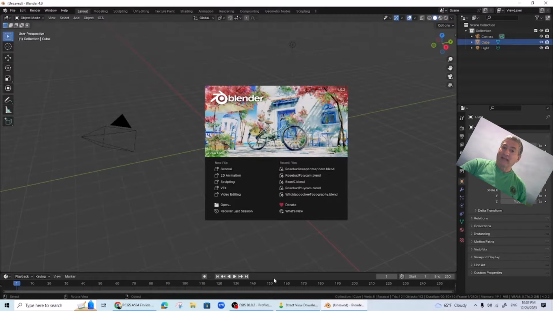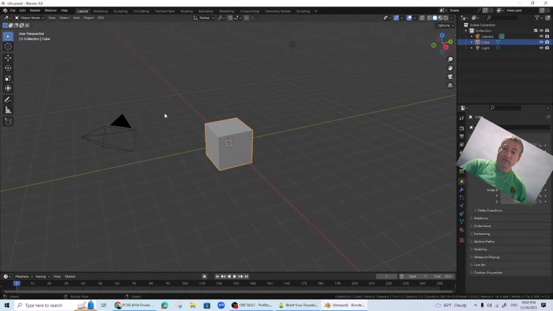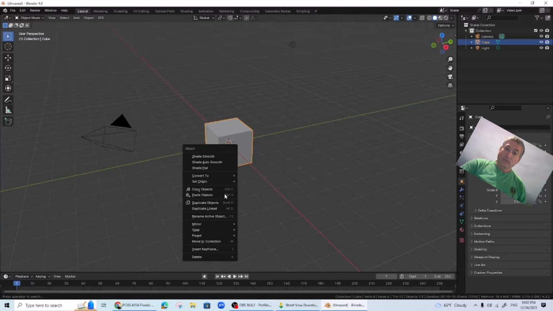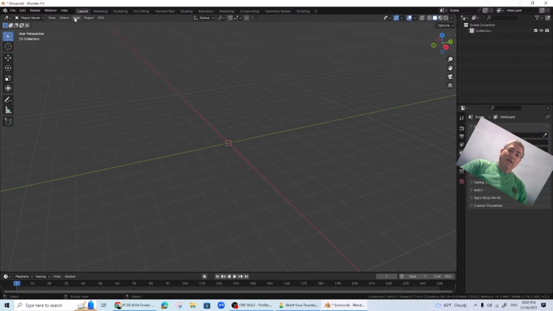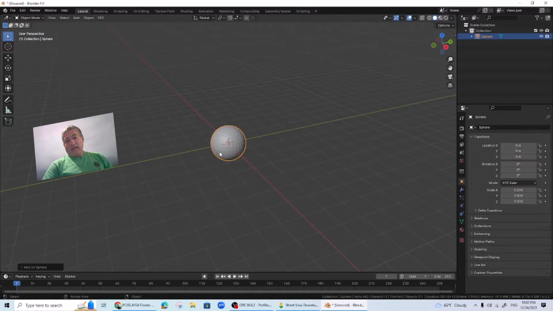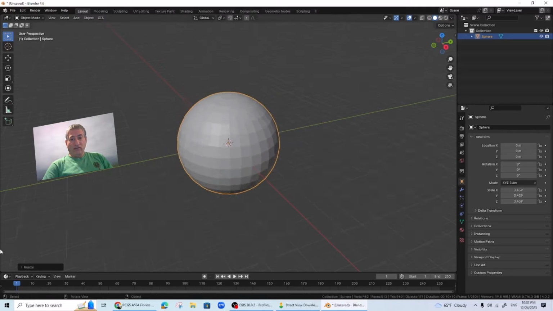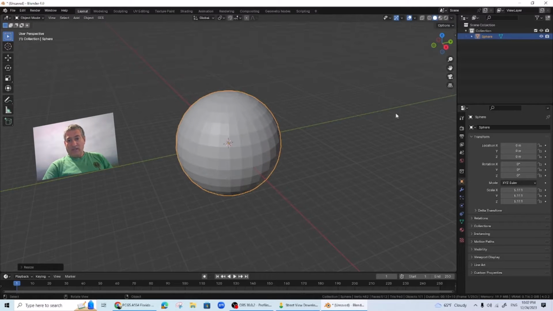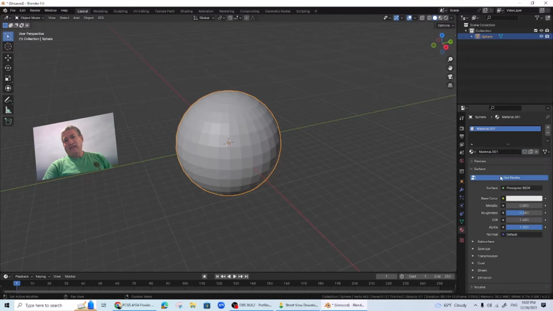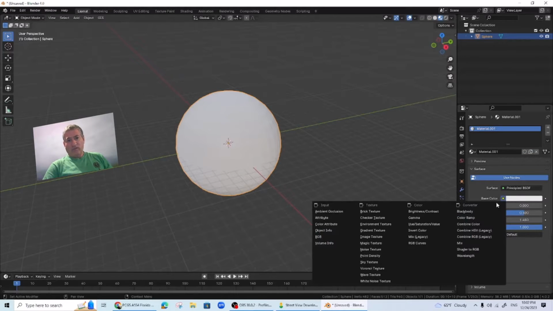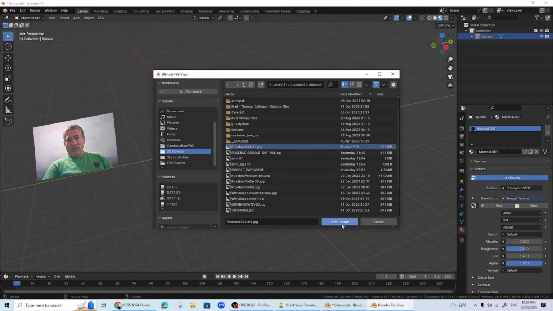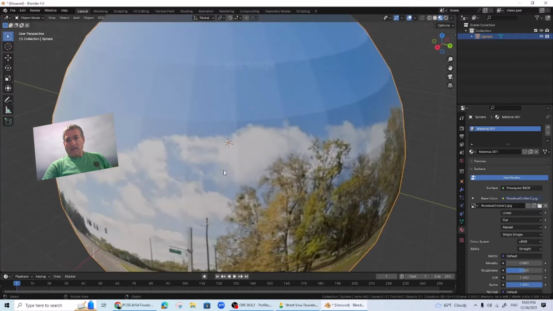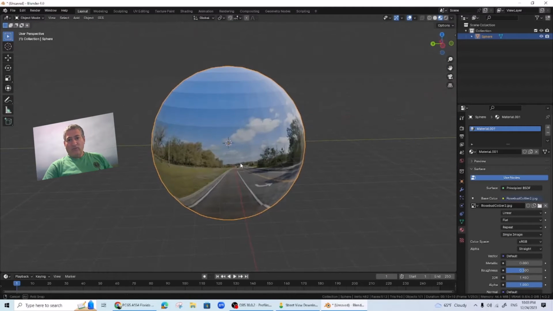We will use Blender again to make our photosphere as we showed in the third tutorial. We open Blender, start a new file, get rid of the camera, get rid of the lights, and get rid of the cube, and add a mesh UV sphere, then go to the Materials tab, and then open up the image as an image material for the photosphere. Choose the one of the actual landscape that we brought in from Street View 360.